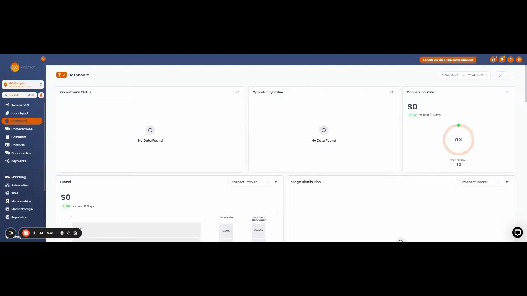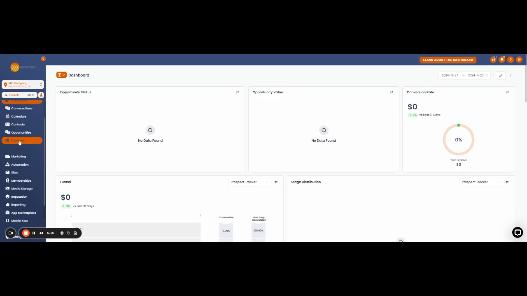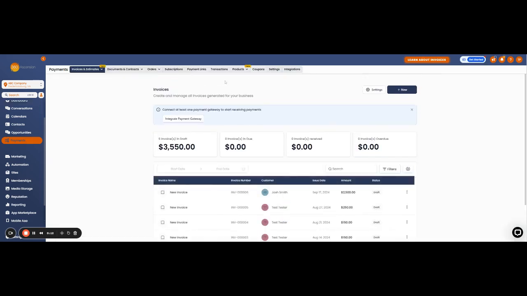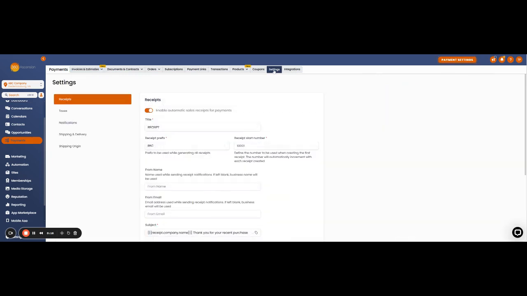Okay, so we're going to go over the receipt settings and the payments options. So let's get to it. On the left side of the menu, we're going to go to payments. We're going to go to settings at the top, in the menu at the top. And then it'll automatically take you to receipts here. That'll be the first option.